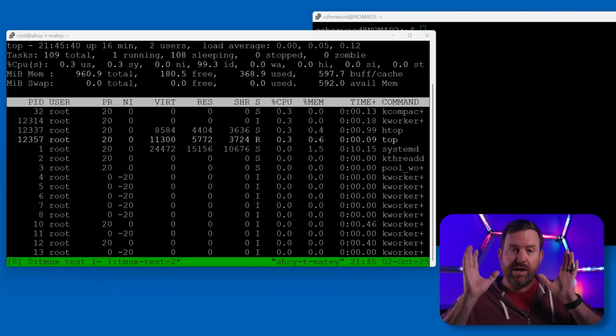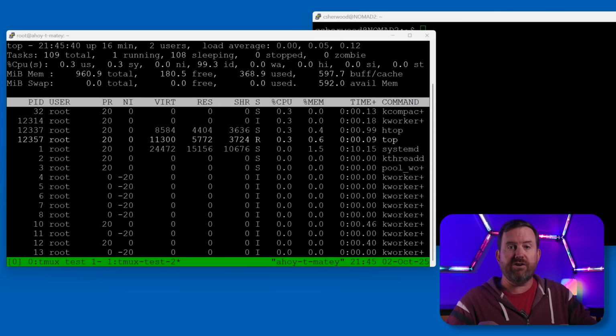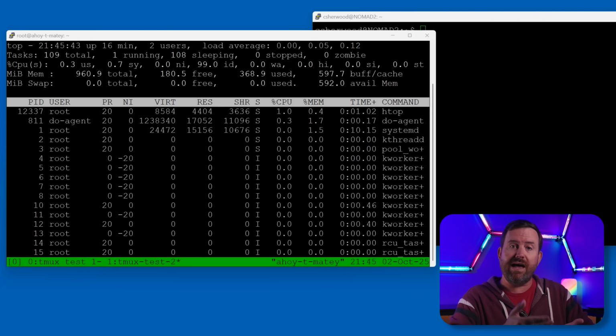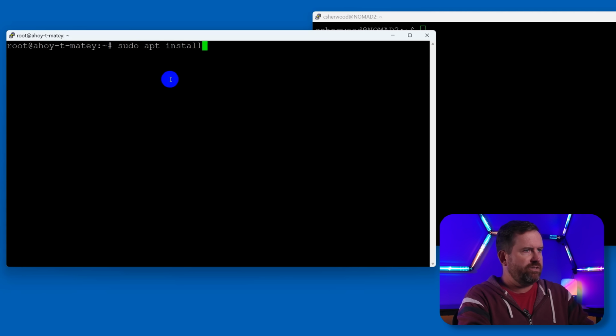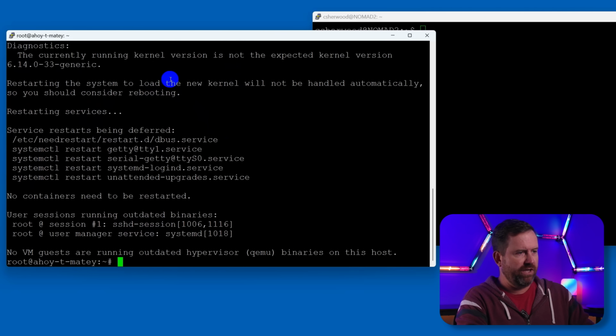Okay, so now let me show you how Tmate works. The first thing you're going to want to do is install it by running sudo apt install tmate -y. And there we go. And then to run it, you simply type tmate.